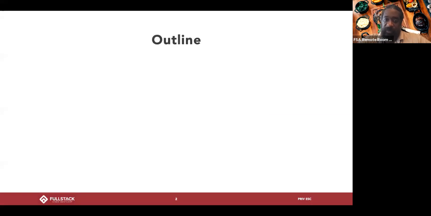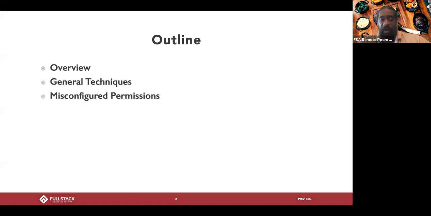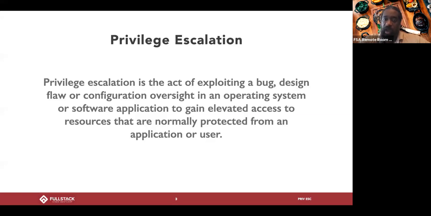Okay. So we've done the brief overview. We'll talk about some of the general techniques and misconfigured permissions, and how you can escalate privileges once you've gained access to a machine.